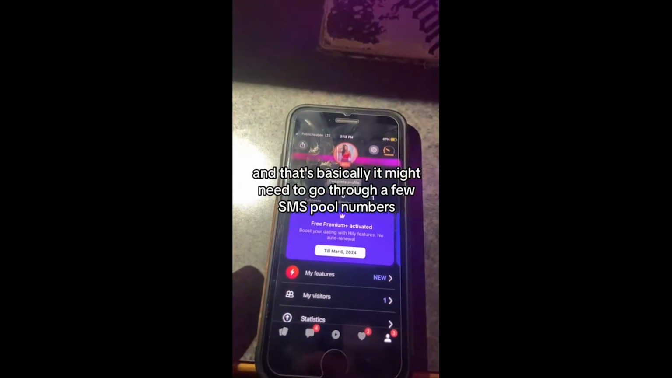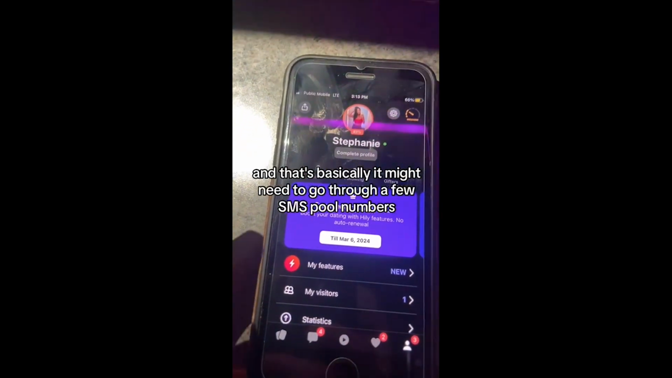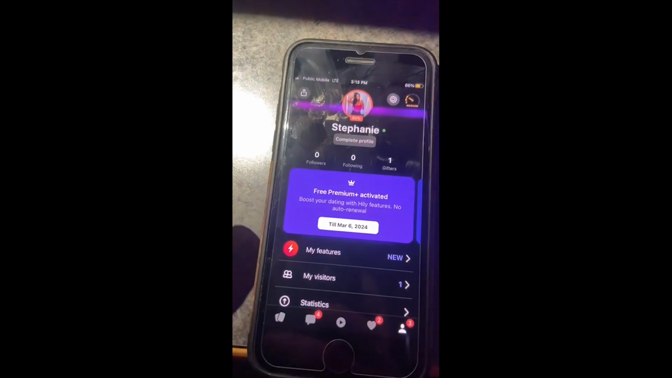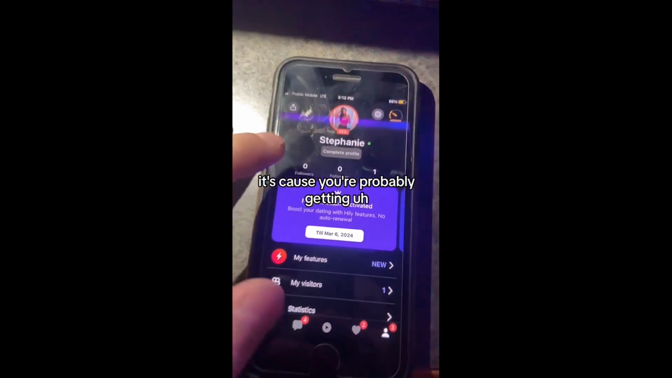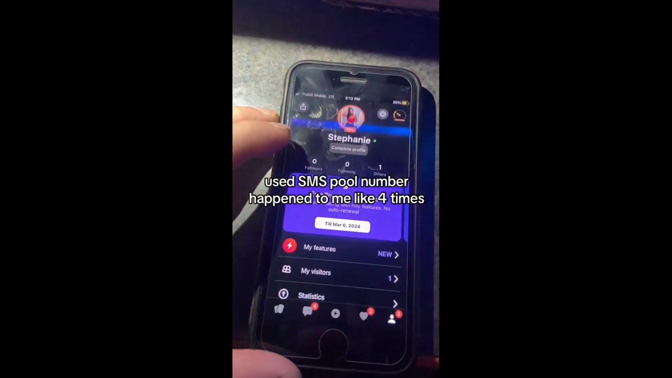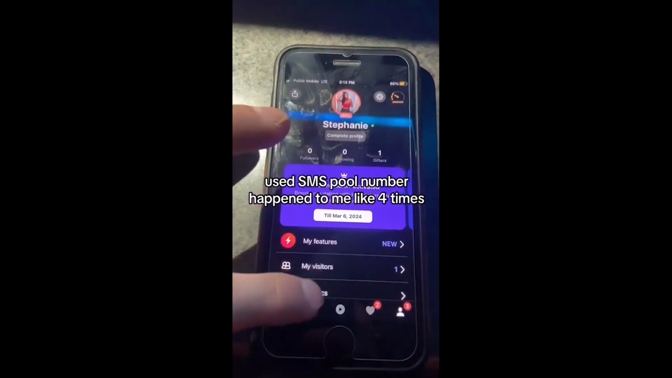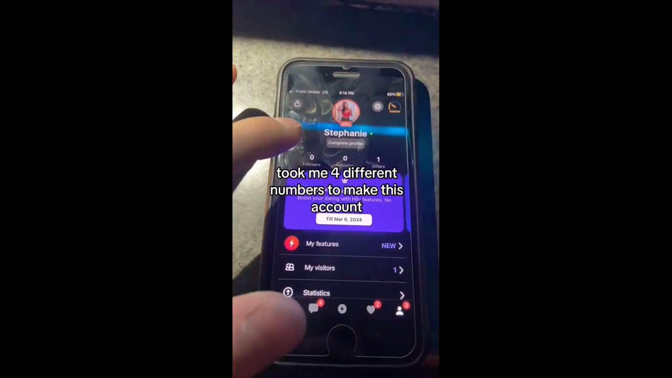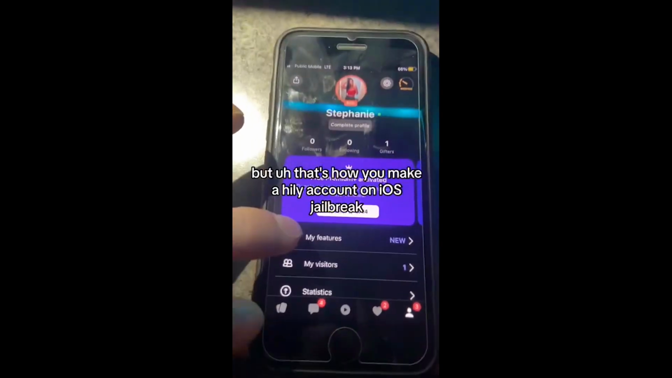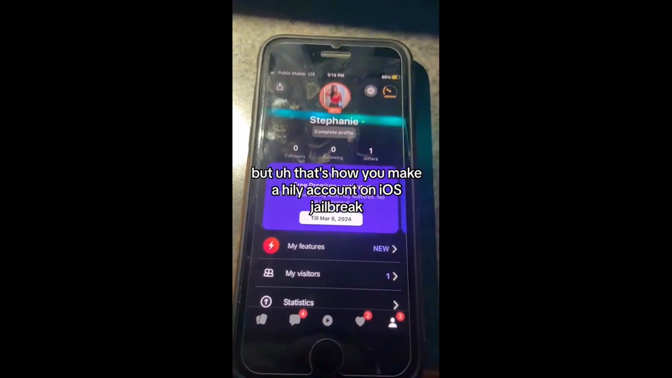And that's basically it. You might need to go through a few SMS pool numbers. If you keep getting banned, it's because you're probably getting a used SMS pool number. Happened to me like 4 times. Took me 4 different numbers to make this account. But that's how you make a Hily account on iOS Jailbreak.